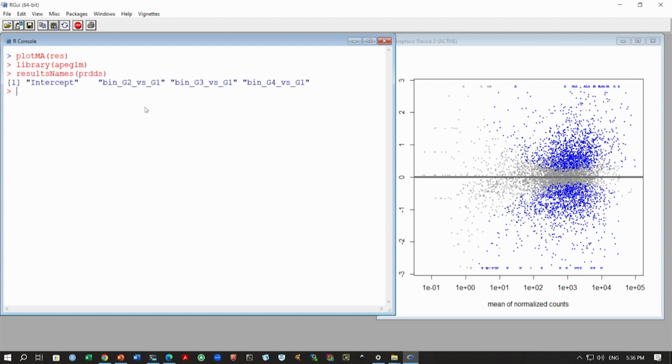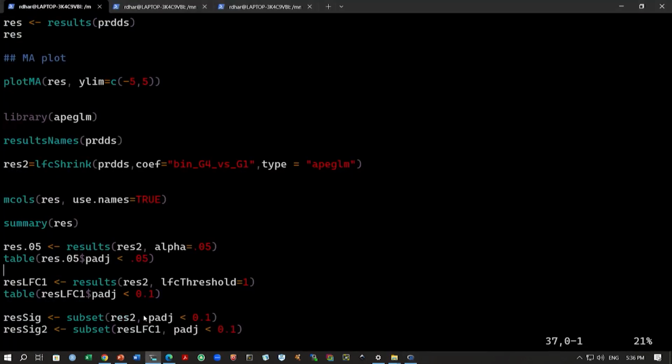So, we have intercept, we have G2 versus G1, G3 versus G1, but we need the G4 versus G1, right. So, this is what we want to check. This is what we want to shrink using this LFC shrink function. And that is what we do here. You can see this.